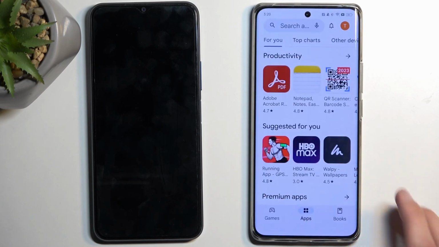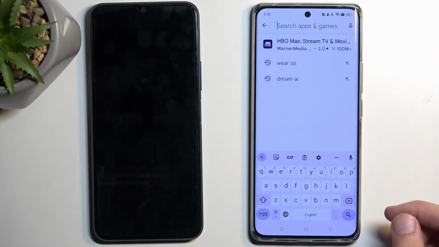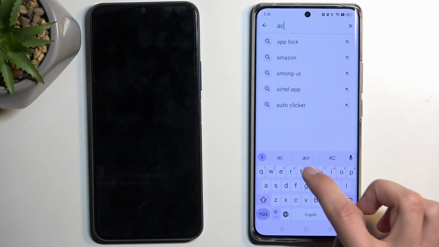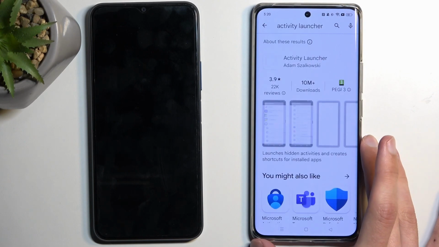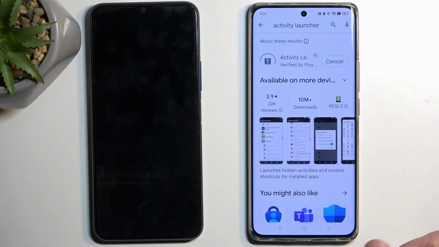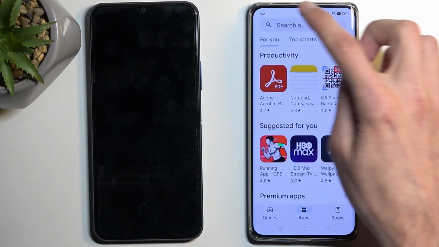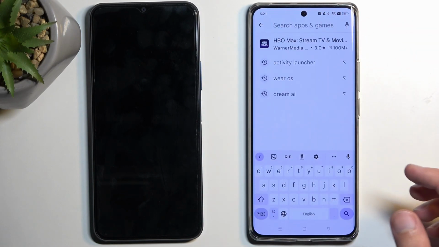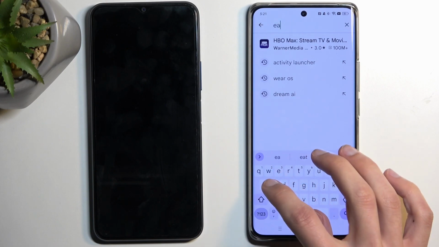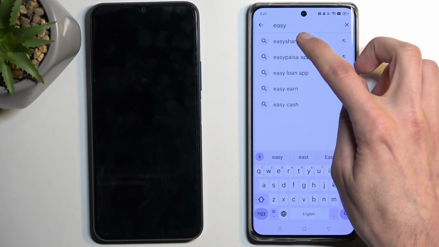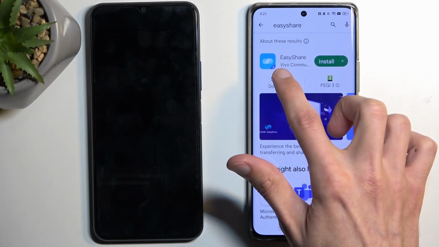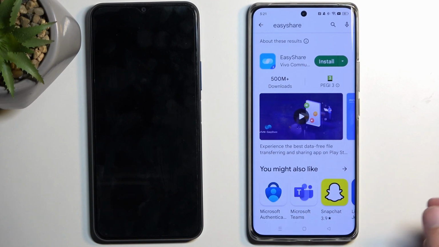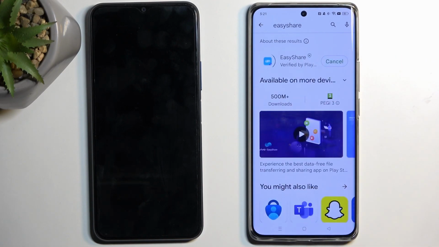So here we're gonna navigate to Play Store, and we're gonna look for Activity Launcher. There we go, Activity Launcher, select it. Select Install. And while this is installing, I'm gonna go back and then search for, I think it's Easy Share. I'm gonna check. Yep, so Easy Share. As you can see, it will be labeled as a VIVO Communication, I think it is. So that's the one that we're looking for, and you wanna, again, download it.